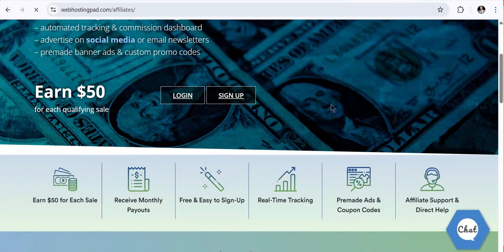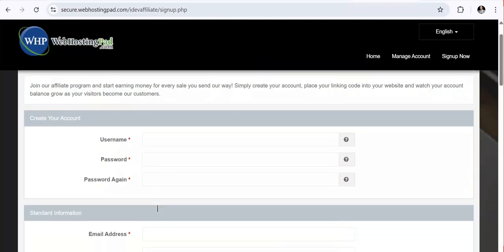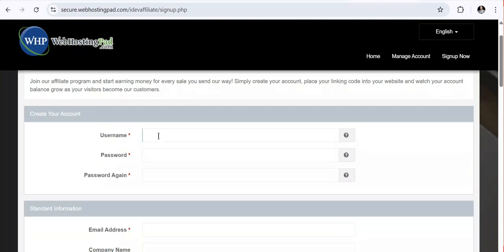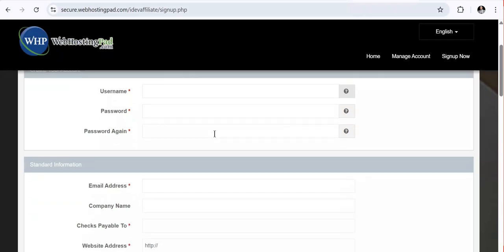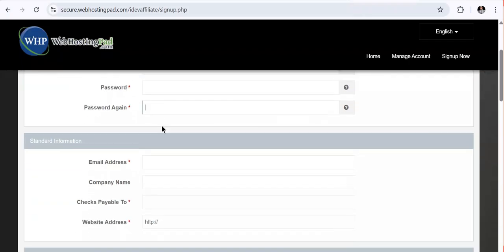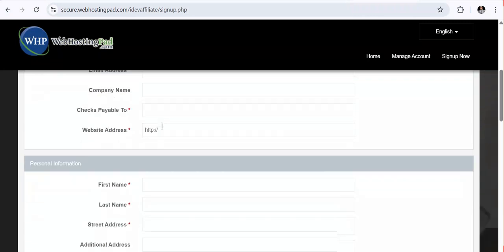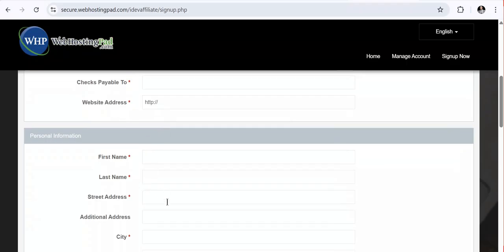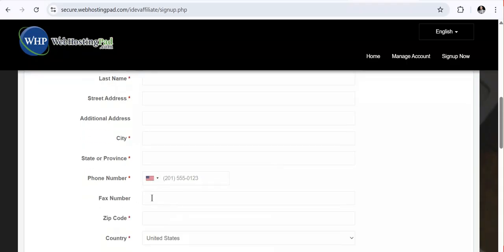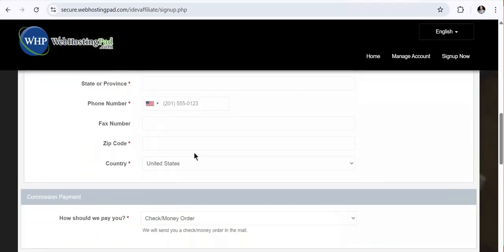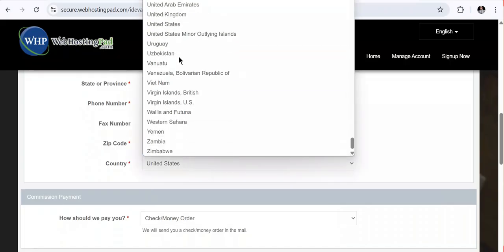Once you click on sign up, you're going to get to this page where you can put your data, including username and password, which will help you log into the website. There is also an email address, and checks payable to. There is also a website address. There is first name, last name, street address, additional address, city, state or province, and phone number. You also have to select the country and zip code where you are applying from.